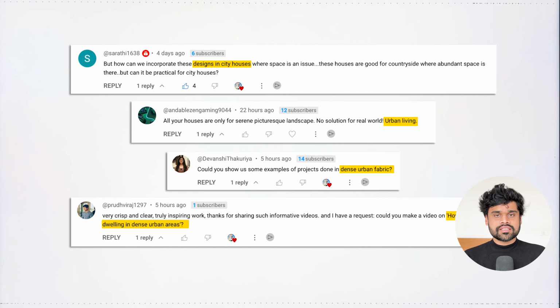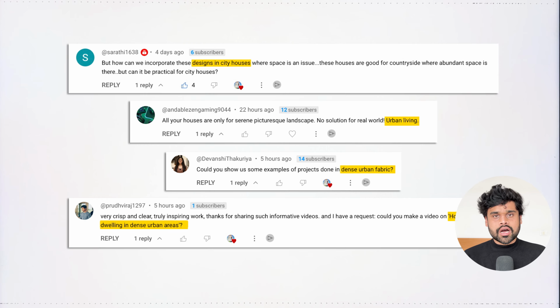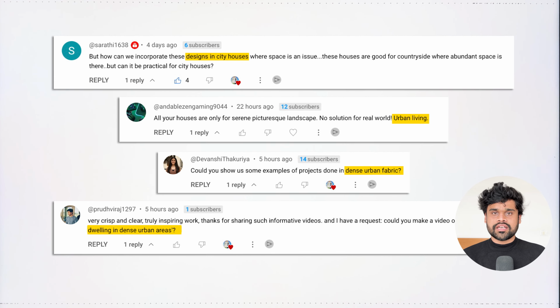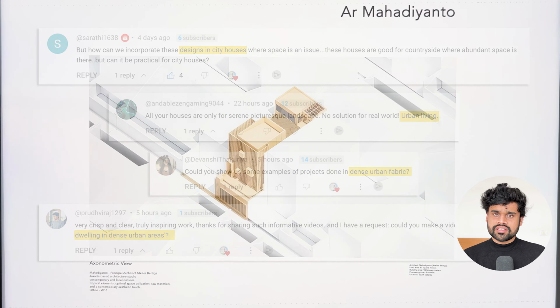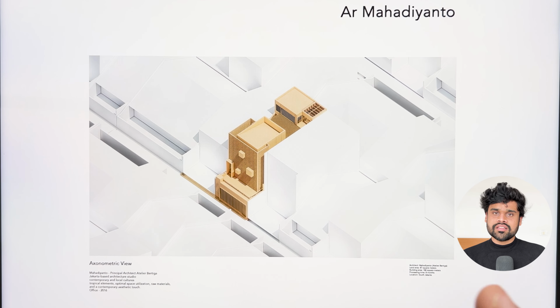His architecture style is a blend of contemporary with tropical traditional. And today we will discuss one of his projects, Levi House. This house is an example of how to design a house on a small plot size in a dense urban setting. Many viewers have requested how we can design a house in an urban setting or in a dense area. This house could be a good example to understand this kind of design.